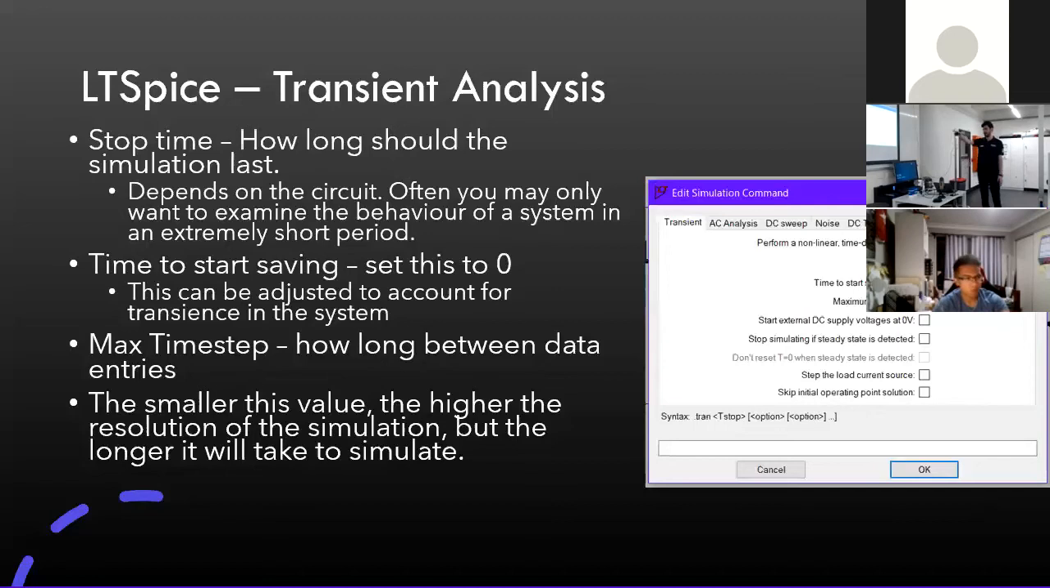And then max time step is how long the data entry is. The smaller this value is, the higher the resolution of the simulation, but the longer it will take. So you're just having more data points basically. You want to set your time step to something like 0.1 or 0.05 or 0.001 seconds. The smaller it is, the better resolution you have, but it takes longer to simulate. Particularly on big complex circuits, you want to balance that out.